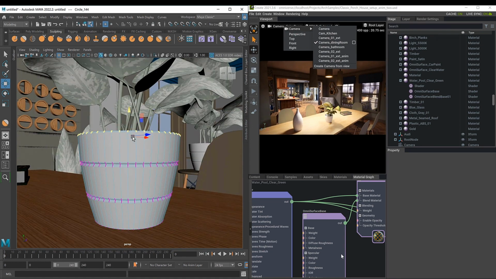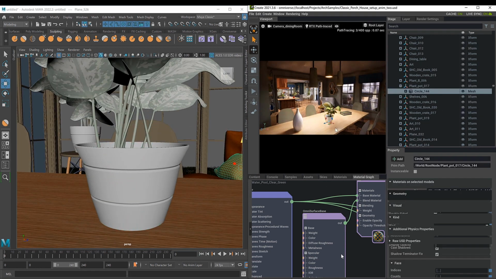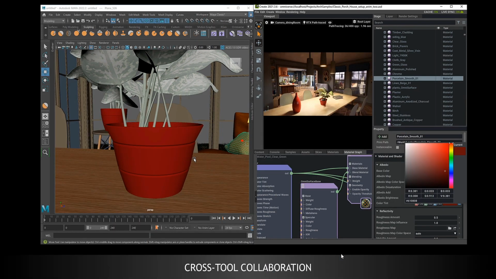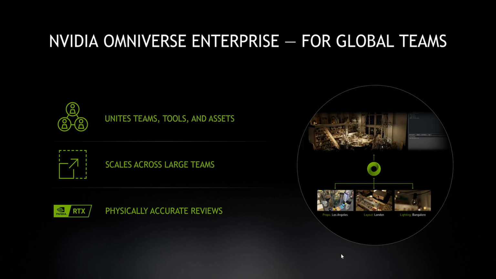So you can see here, changing the flower pot really allows me to see what it would look like with different materials in different lighting and really work between the two of them. Now, when you think about collaboration, obviously most people don't think about working with themselves and they think about working amongst teams. And this is where the power really comes into play. So Nucleus allows multiple teams from different places. So in this case, our example is from London and Los Angeles and Bangalore, all working together.